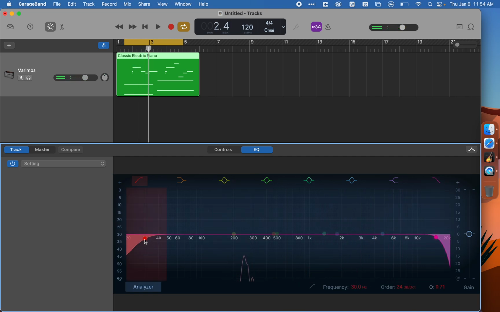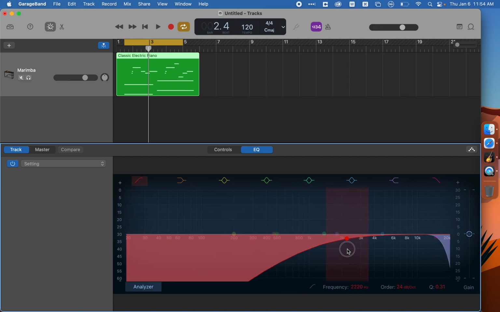The opposite of that would be to cut out the low notes, and this would make a really tinny, thin sound. That's more like if you were listening to something on a phone. So let's listen to it now.